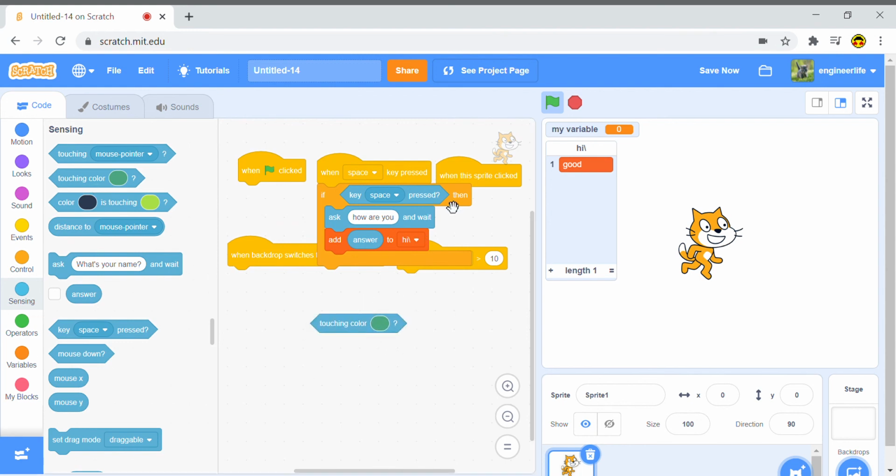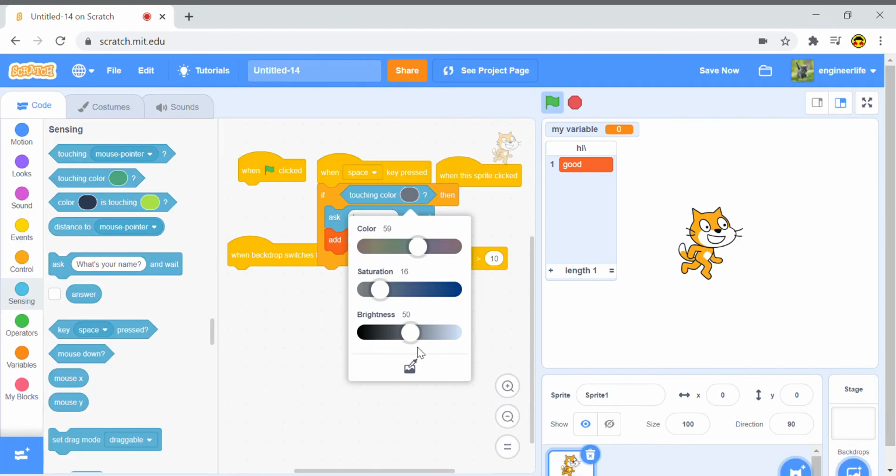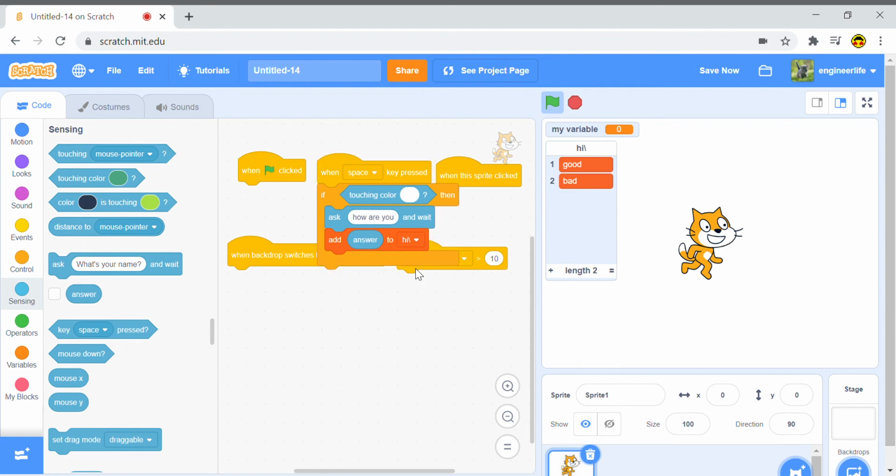If touching this color, pretty much like that. If you're touching green, then it'll ask you, how are you? But to change the color, you can simply click on this and then click on it. Since it's if touching color, you can change it to whatever you want. White, it is. Then it'll ask, how are you? And you could say that and add it. And that's pretty much it.